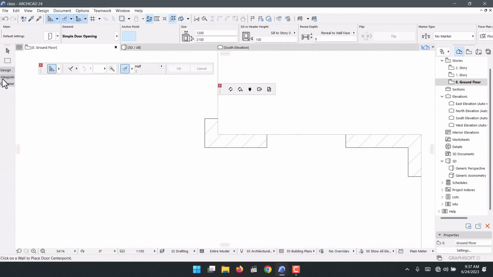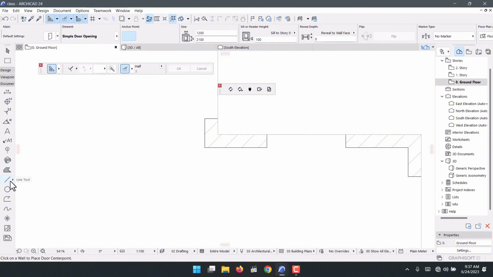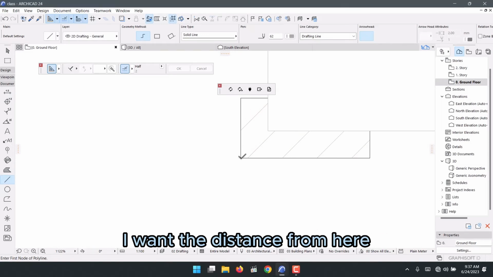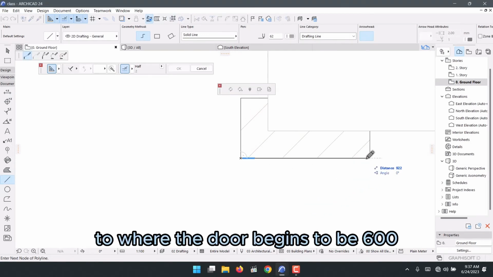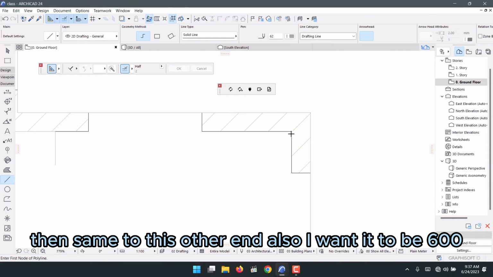Then I'm going to the line tool, document and line tool. I want the distance from here to where the door begins to be 600. So that is there. Then same to this other end also, I want it to be 600.